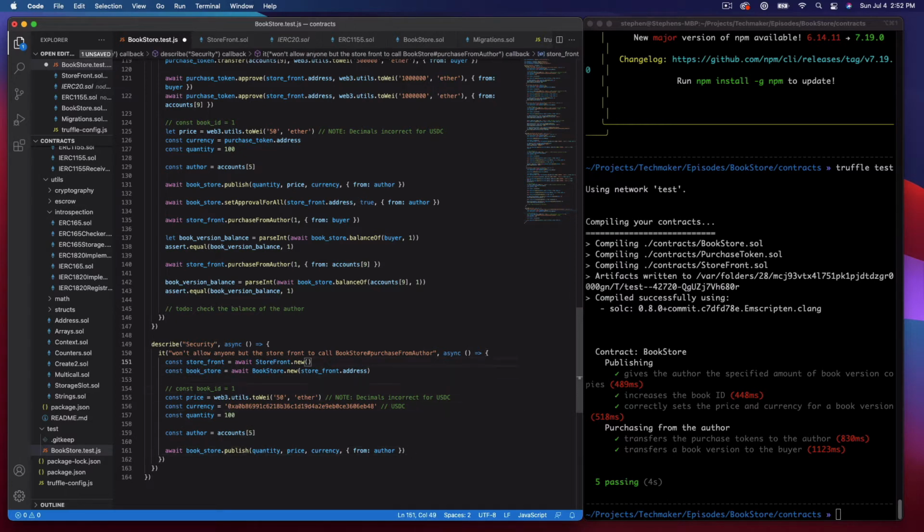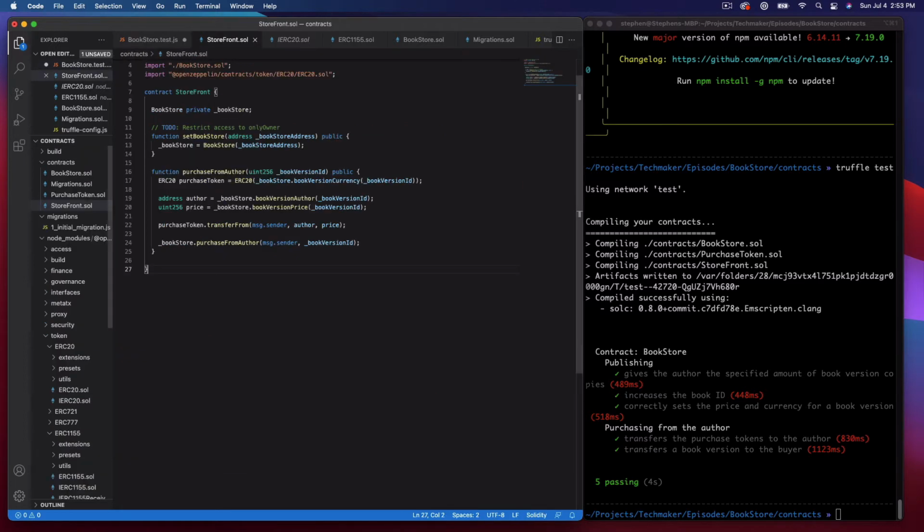So we're setting up a new storefront. We're setting up a new bookstore, which we may rename to something like bookstore backend or something like that. We've got a price, a currency, a quantity. We have an author, and we're publishing. Okay, so that should be good enough for me to have everything that I need.